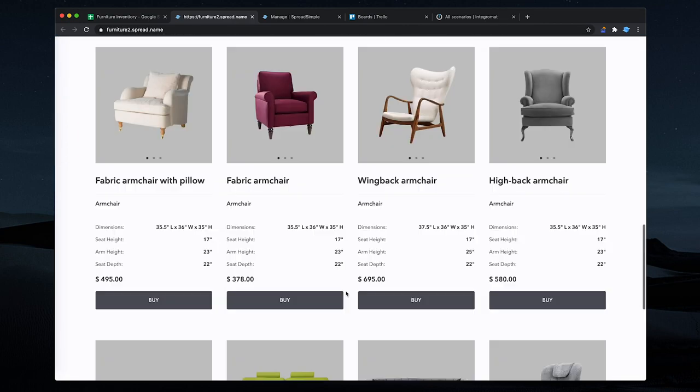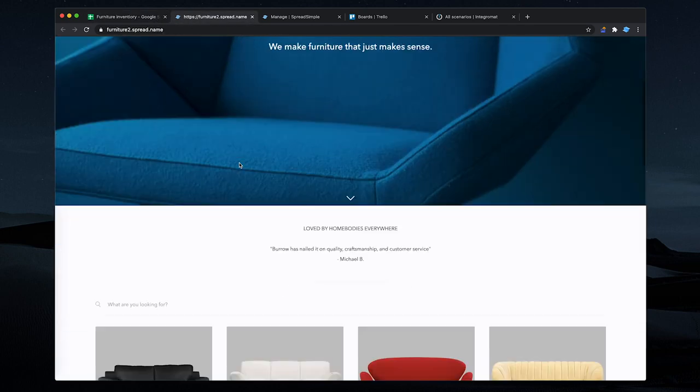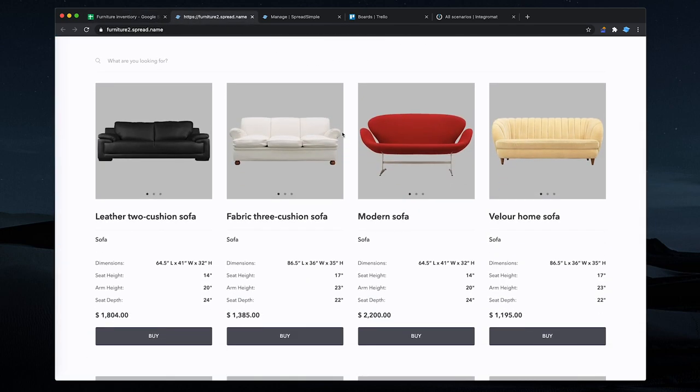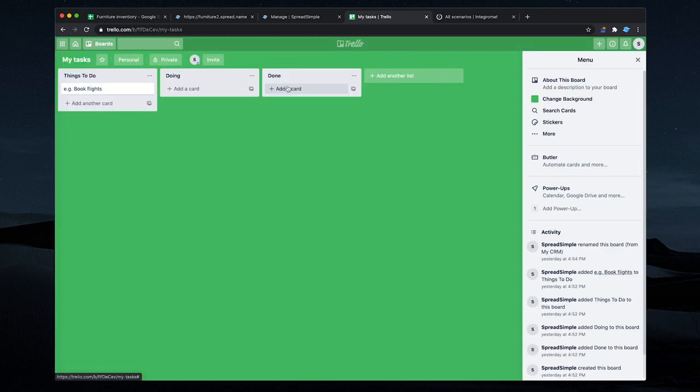Our task now is to ensure that customers' orders get right into our CRM, which we are going to create on Trello. Trello is an online tool for managing projects and personal tasks that is extremely popular and can be used for many needs besides project management.